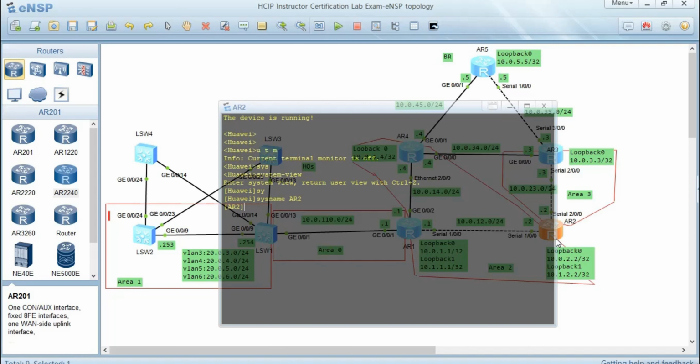On router 2, we have got two serial interfaces, that is serial 1 and serial 2. So interface serial 1/0/0, IP address of 10.0.12.2/24. Then for serial 2, IP address of 10.0.23.2/24. Then we create the loopback interfaces.